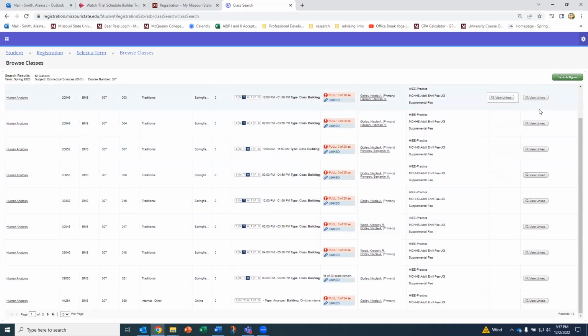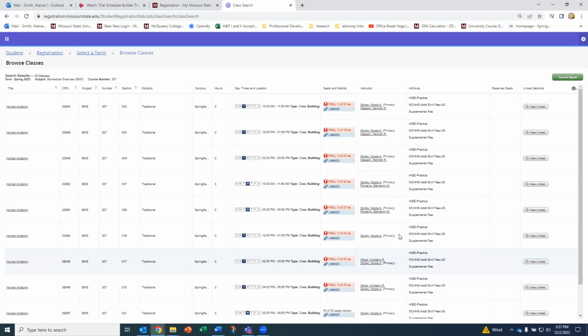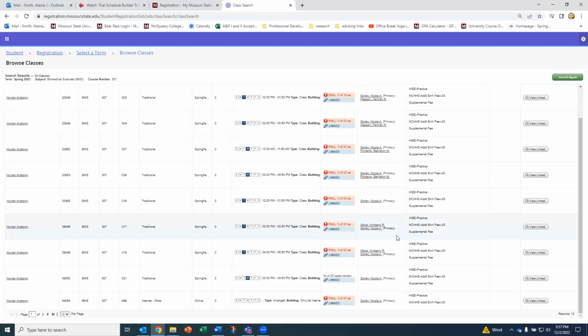You'll notice that this is a class that says linked. That's because it is a lab and lecture combined in one code. So you will have to select a lab and a lecture. You can't just do one without the other. So different things like that are important to look out for.